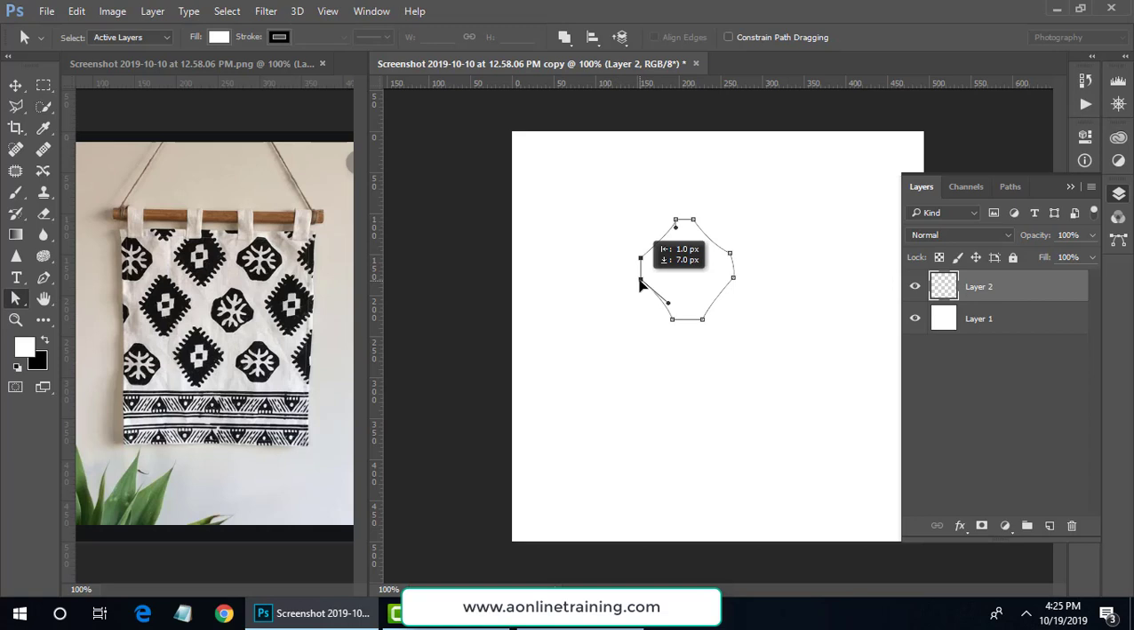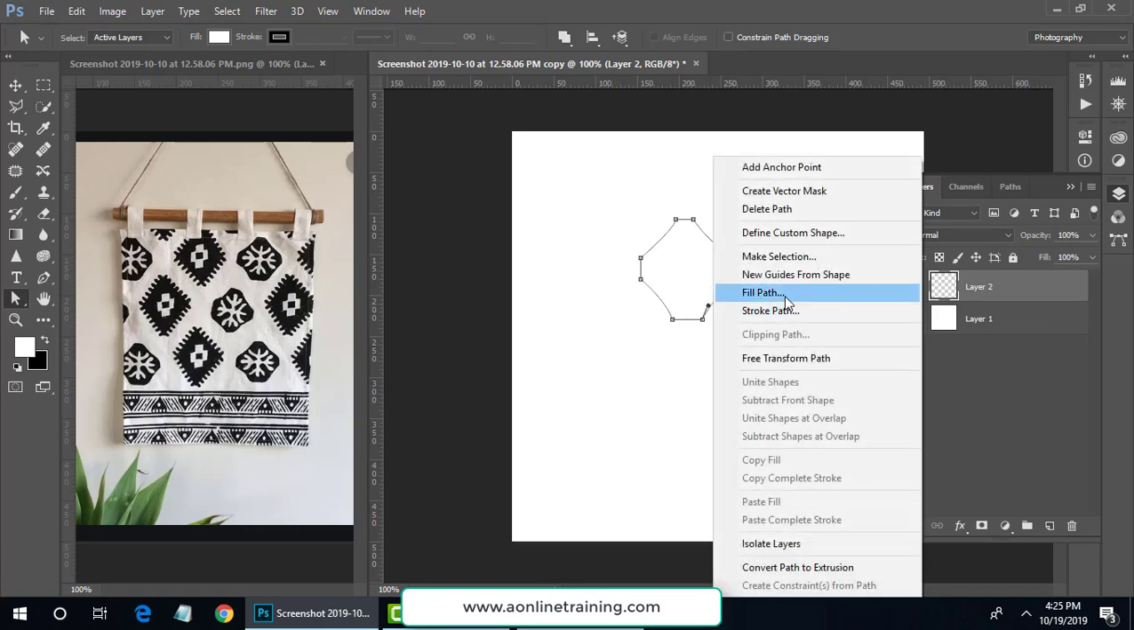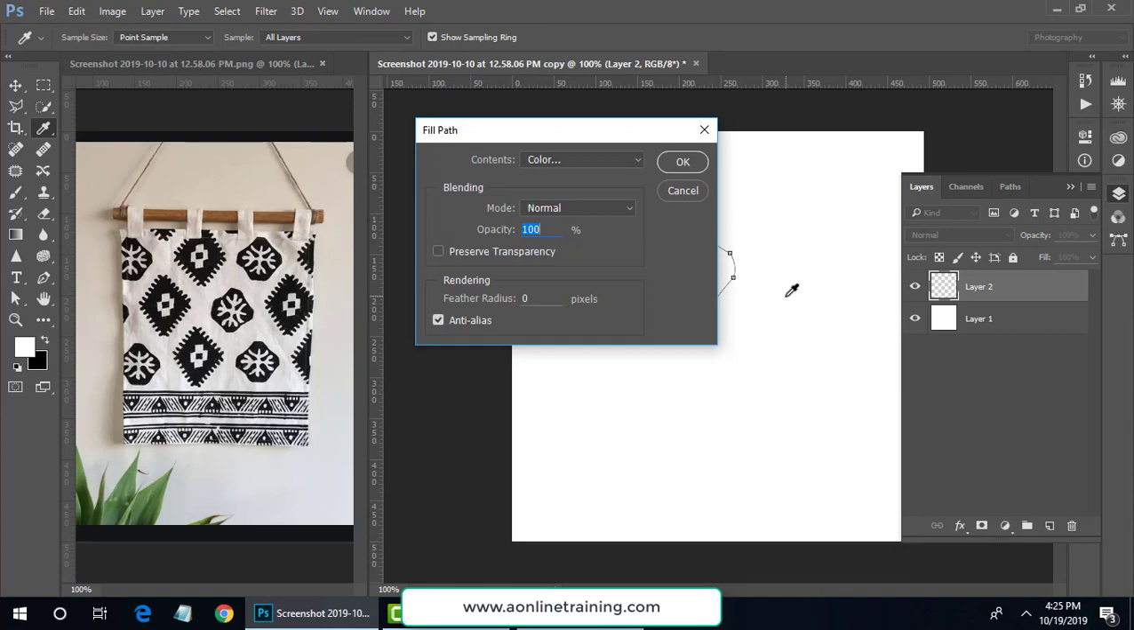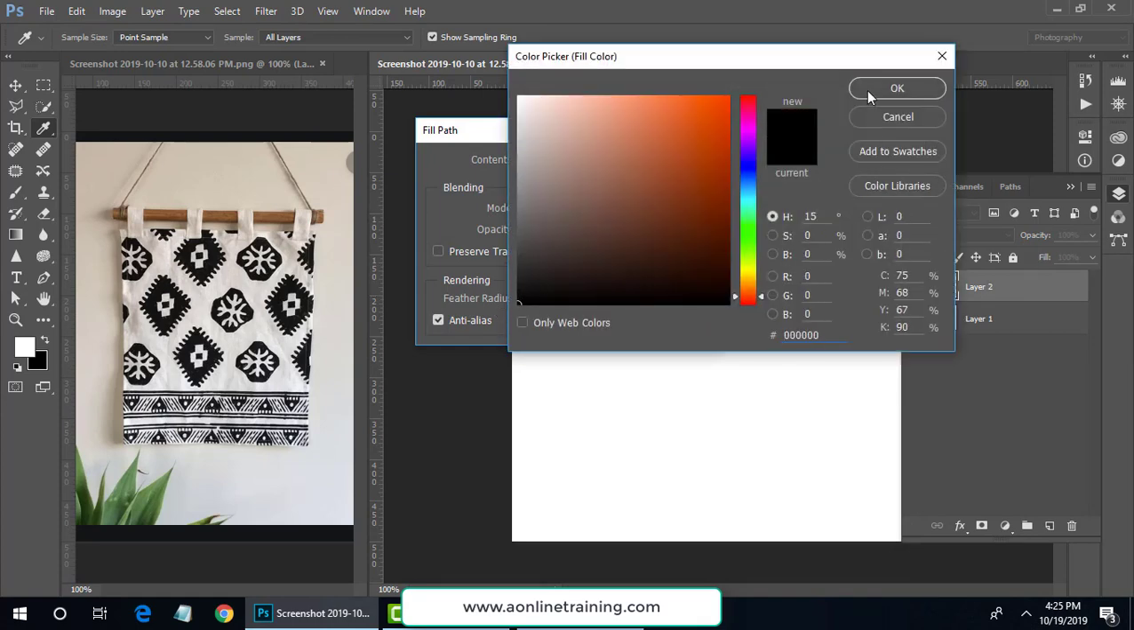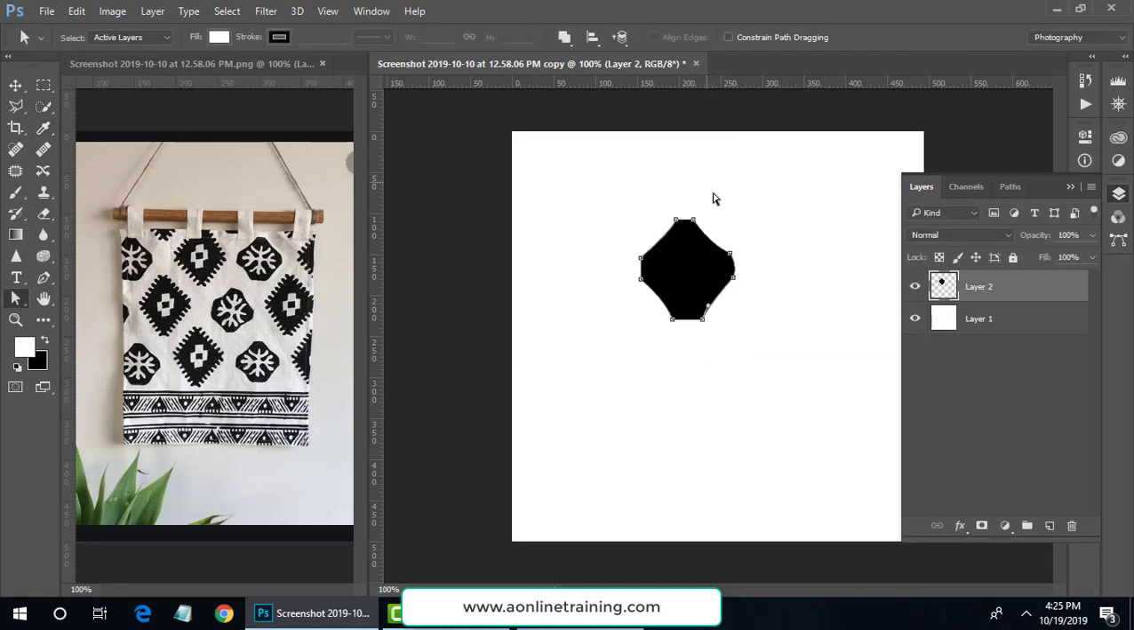So you can just move it a little bit down. You can adjust the anchor point by using the direct selection tool and adjust the handle, and right click to make a selection, or you can go directly to fill. So I fill a color and click okay, so I fill the color.